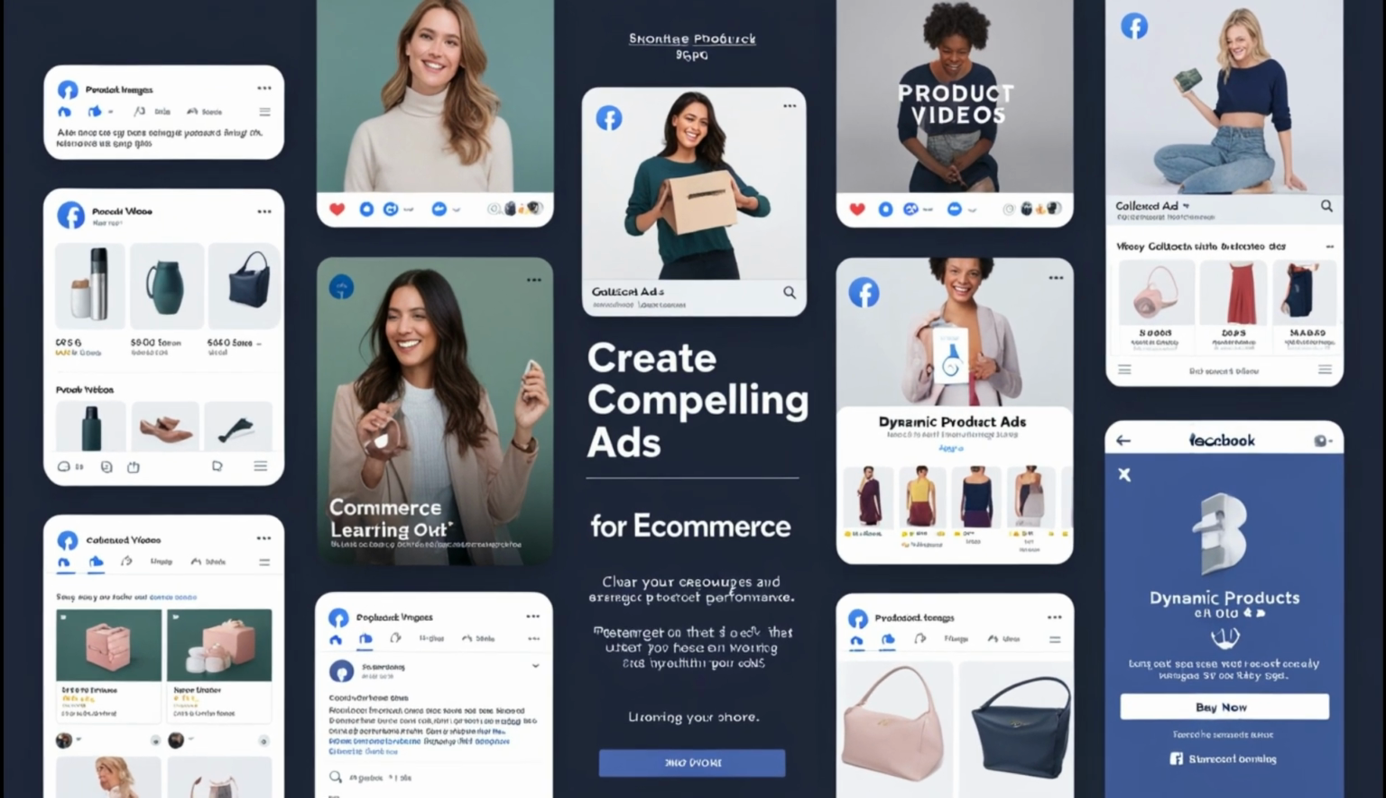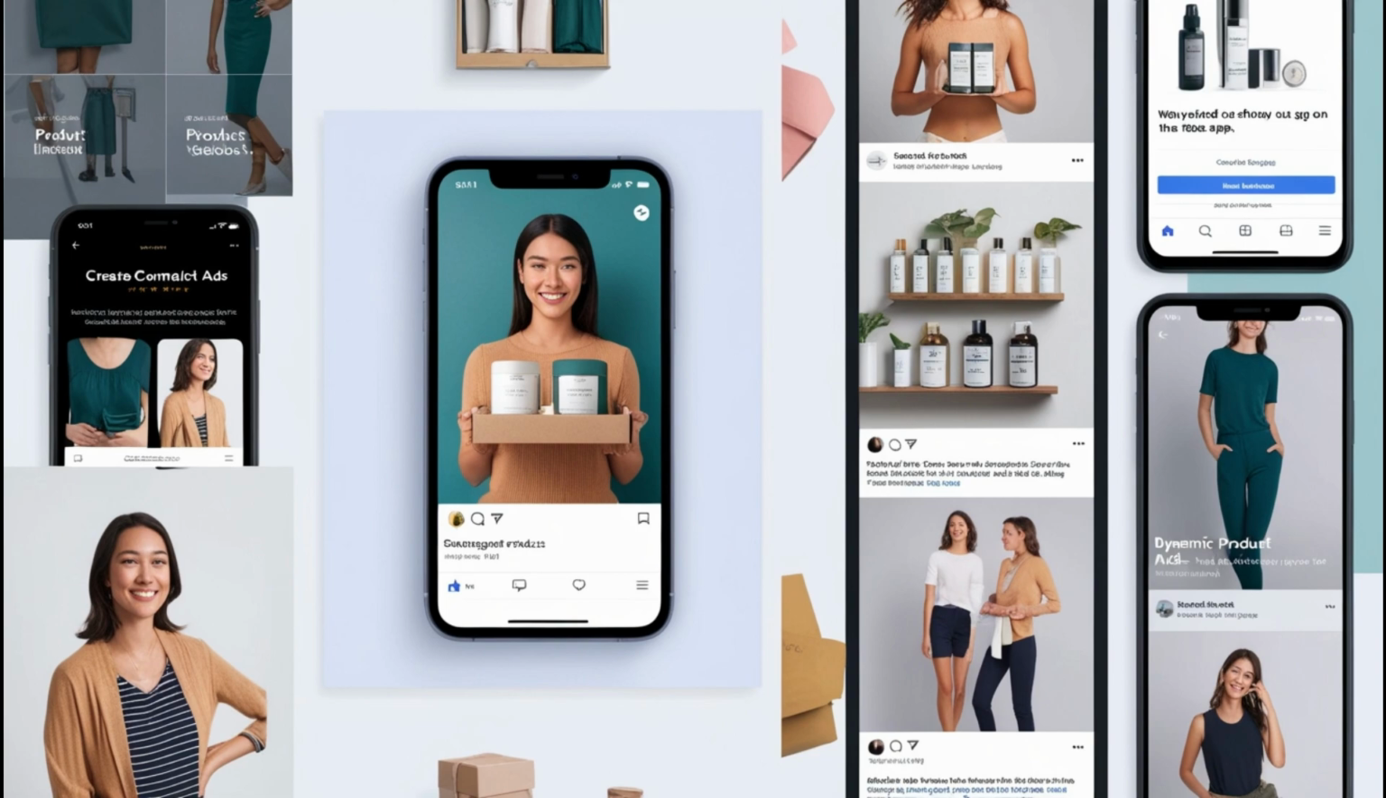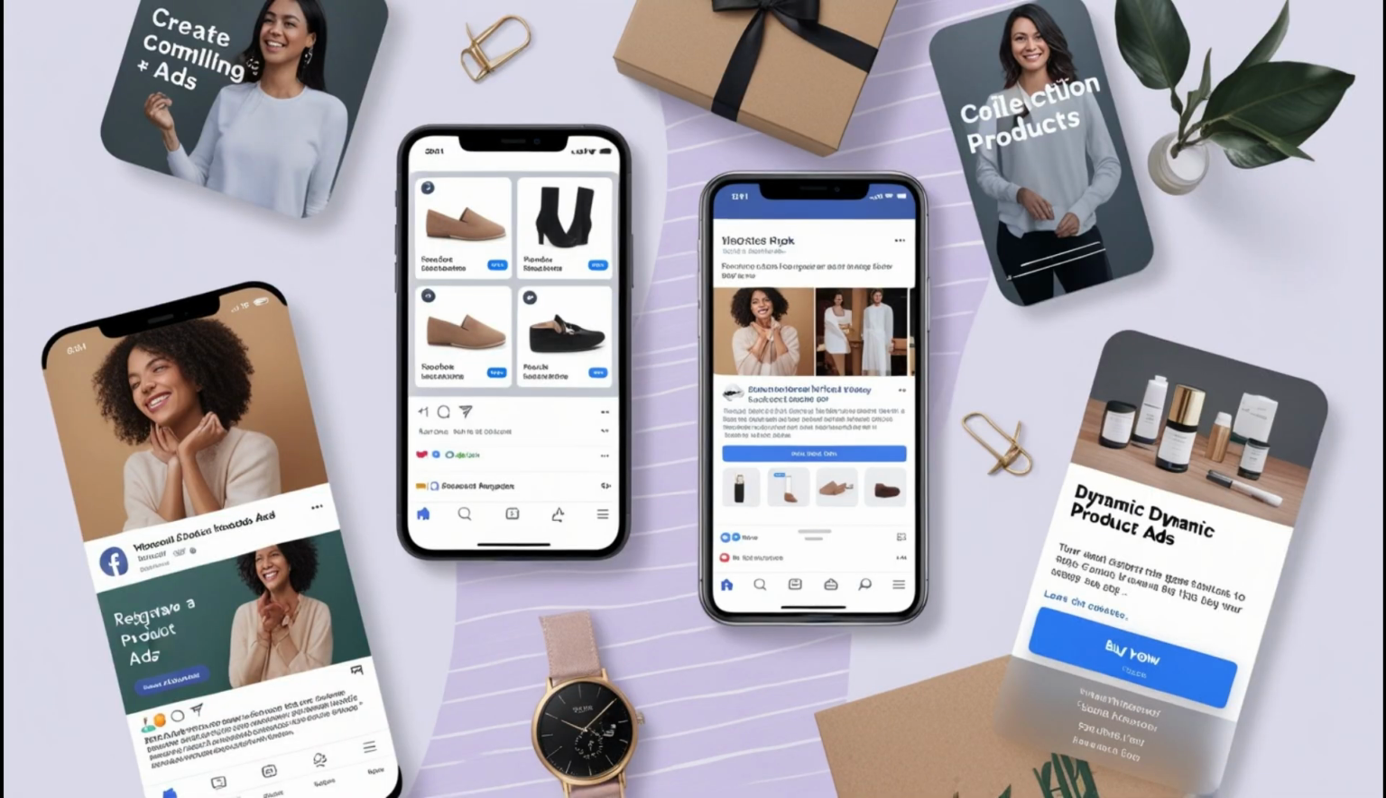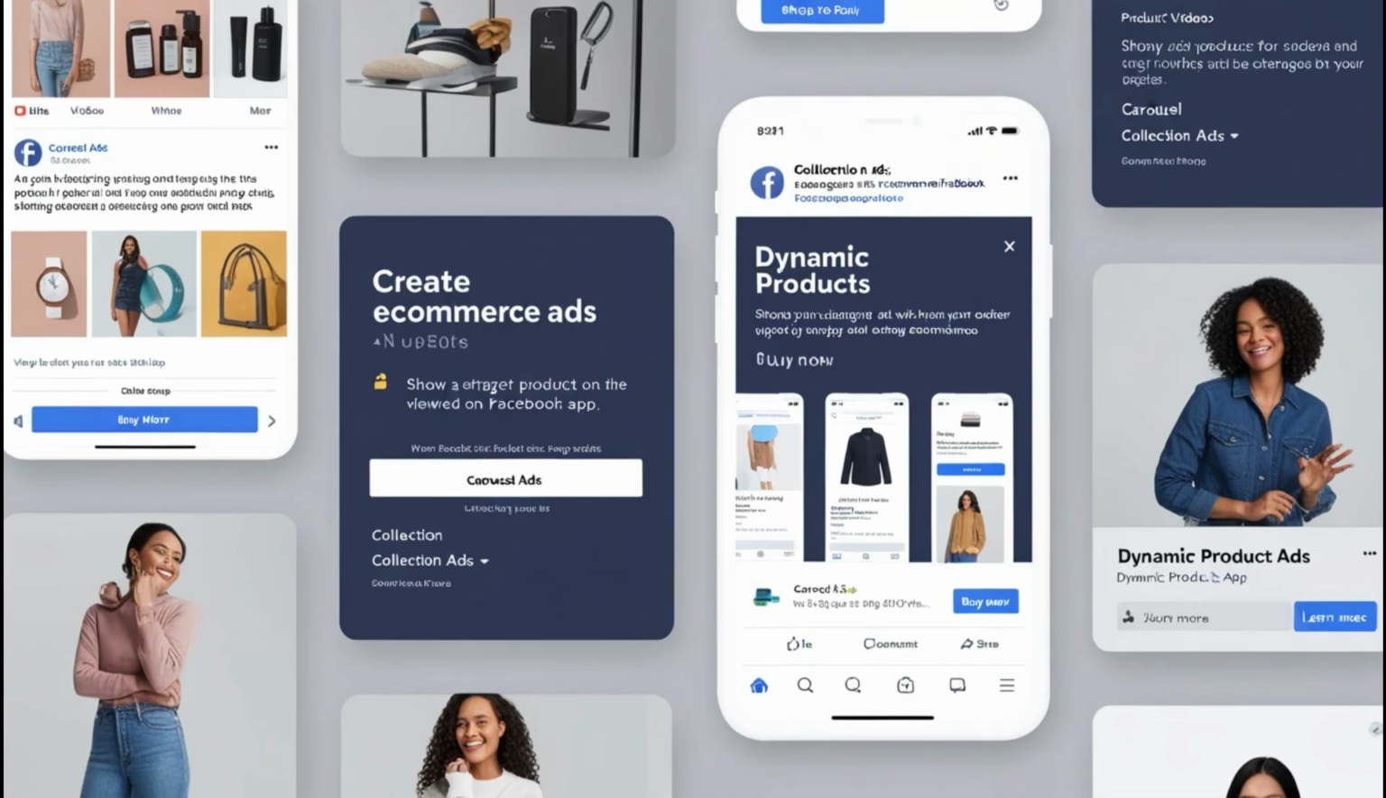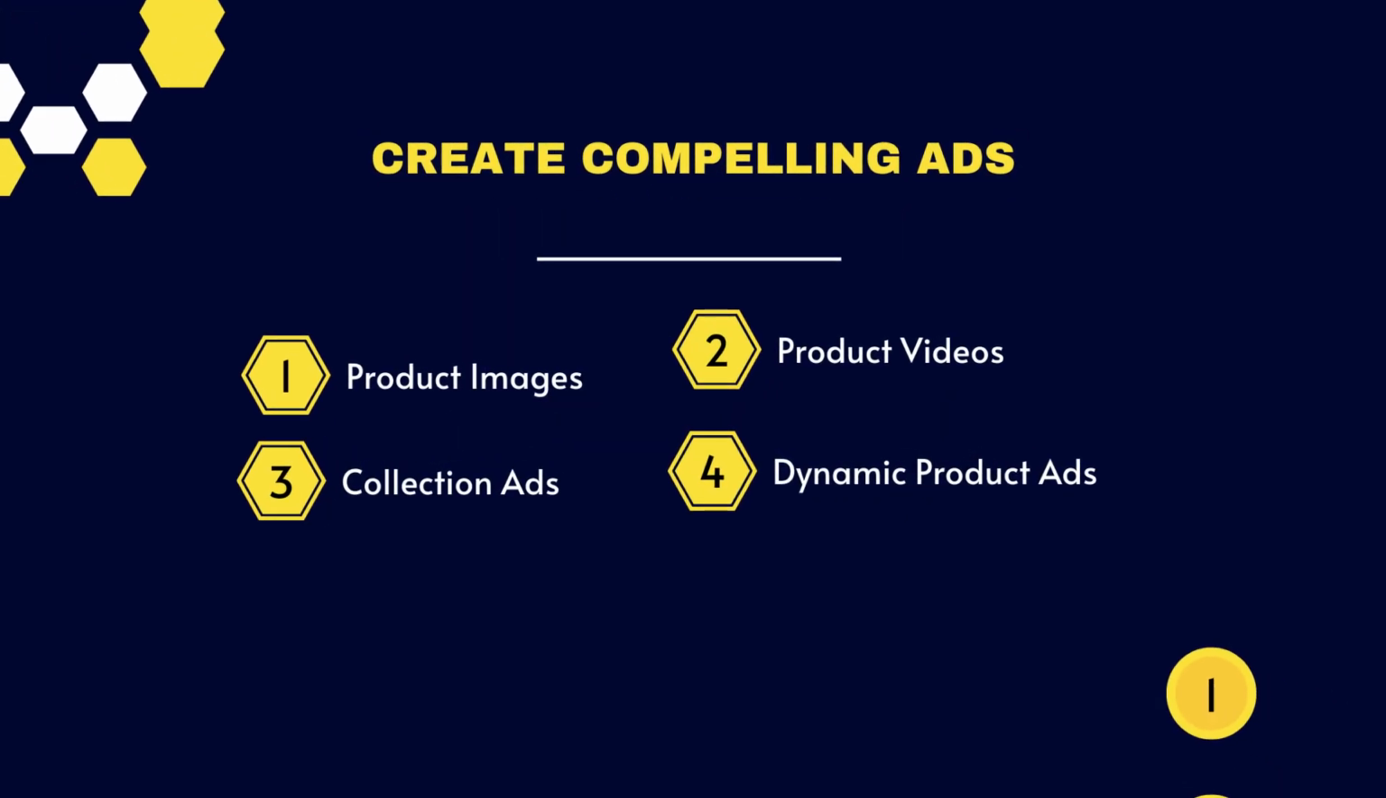4. Create compelling ads. The visual appeal and messaging of your ads can significantly impact performance. For e-commerce, high-quality images and videos are key. Product images: use clear, high-resolution images showing your products in use or on models. Product videos: show products in action. Demonstrations or unboxings often work well.